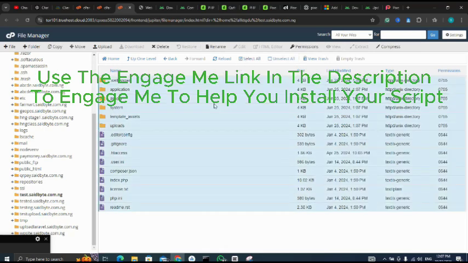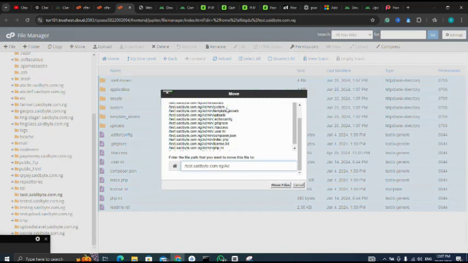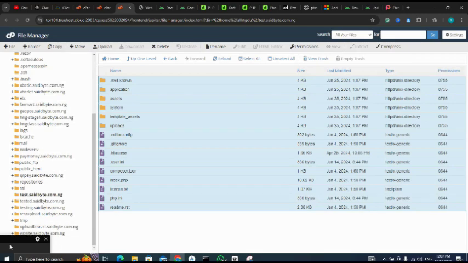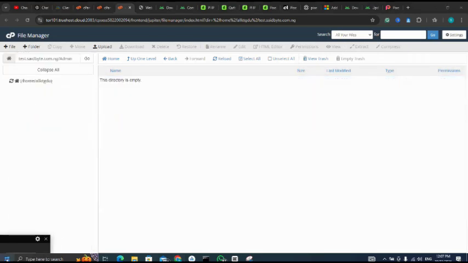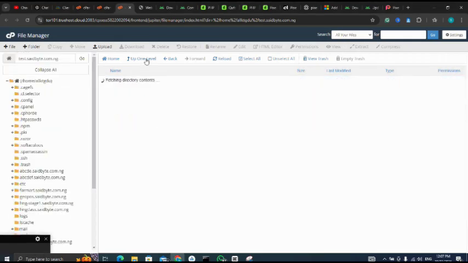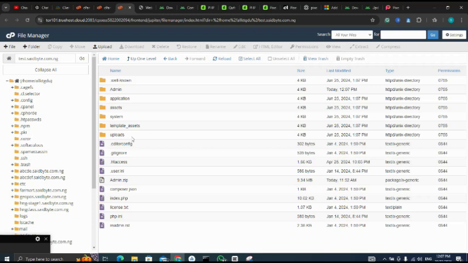So I click on select all. I click then move files. So next I click on upper level. So I've successfully uploaded it to my file manager. Next, let me go back to my cPanel.